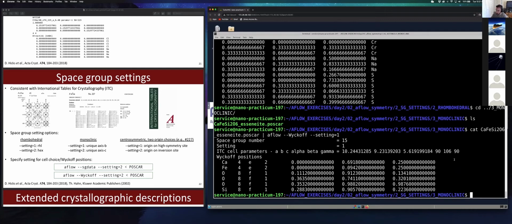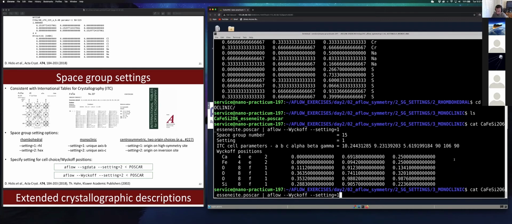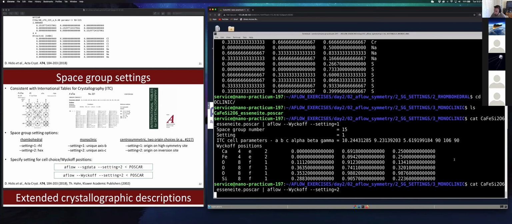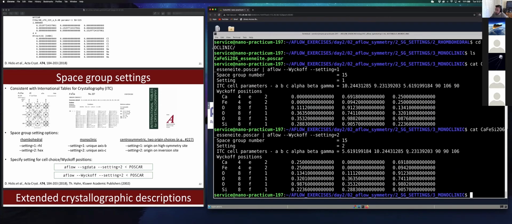If you were to change it to setting 2, you'll notice now 9.23, that's the unique axis, is now along the c direction, and now gamma is the one that's not 90. And so again, these are just different representations. There may be a specific application where you want to model your cell in a particular representation, and that's how you can use these Wyckoff settings to toggle between the different standard settings in the ITC.